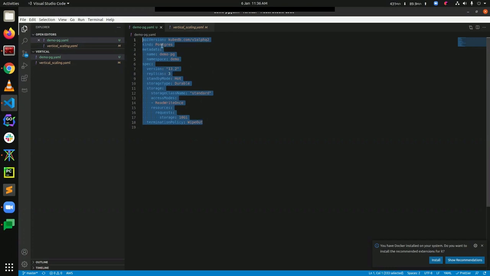We have the API version kubedb.com/v1alpha2, the kind is Postgres, and in metadata the name is demo-pg, namespace demo. In our spec section, the version 13.2 is the actual Postgres version, and the replicas is 3, which means that we are going to create a 3-node replica Postgres cluster. Then standby mode here is hot, we have some storage spec here, and the termination policy here is WipeOut. That means when we delete the Postgres instance, it will delete all the resources that have been created with it.